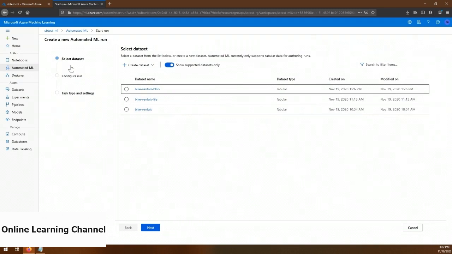On the Select Datasets step, we're presented with the datasets that are supported by the automated ML. Supported datasets are those that have tabular data, and that's why our image dataset doesn't show up here. To keep things as easy as possible, we'll select the bike rentals dataset that we set up by attaching directly to Microsoft's online dataset, and then we'll click Next.